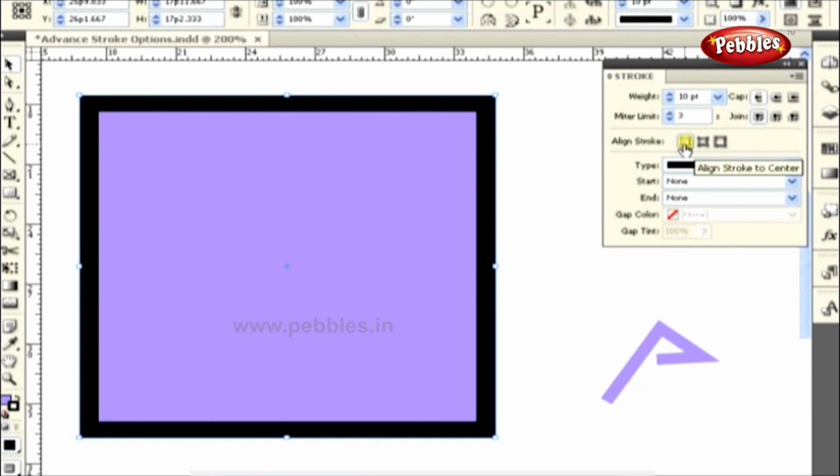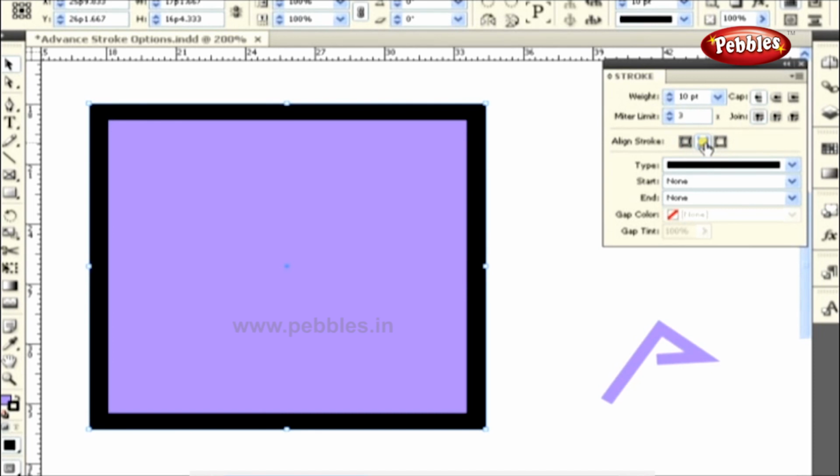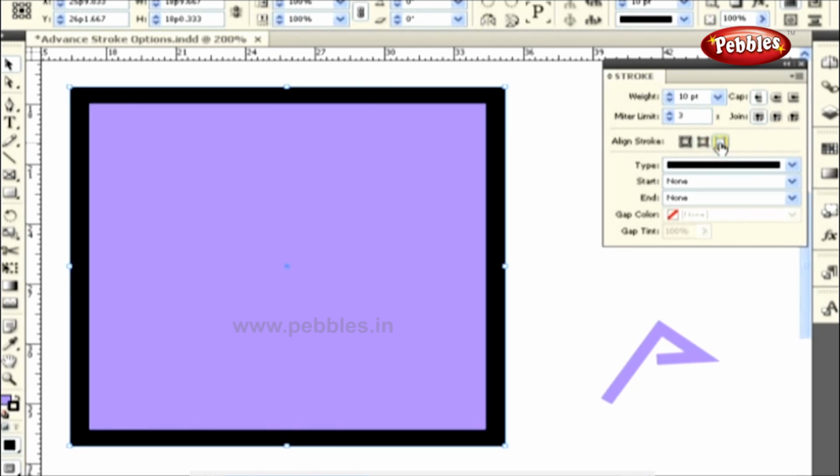To align the path completely inside, we can make use of the Align Inside icon. Stroke can also be aligned completely outside by conversely using this Align Outside icon.